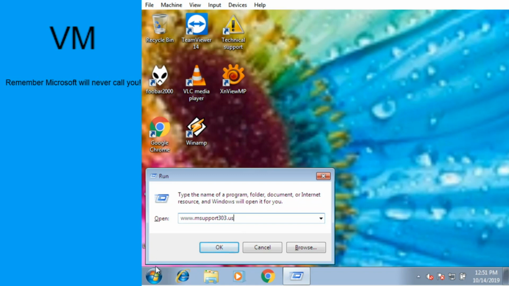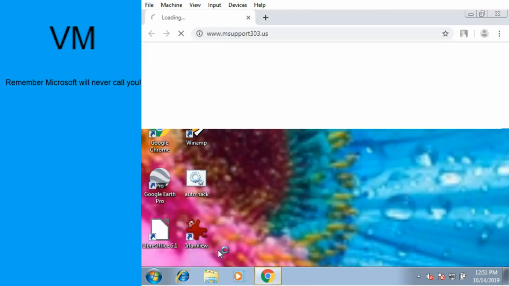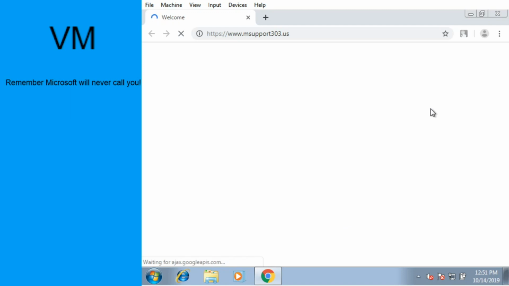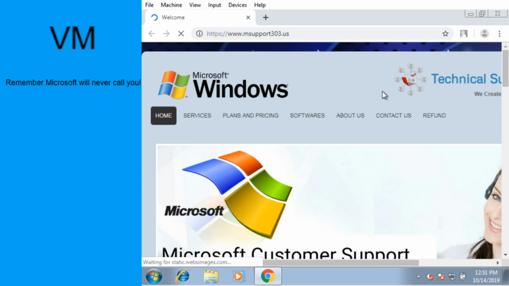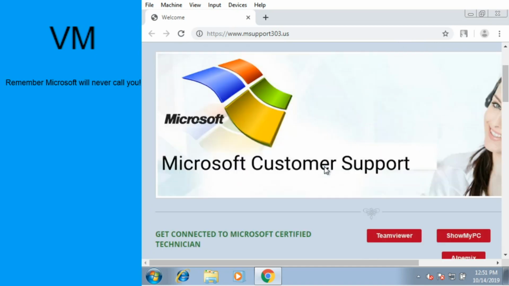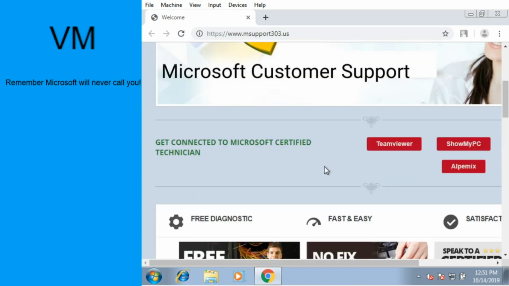And just look below that. Can you see there is an OK option? Yes, I see it. Give a click on OK from your side. Yeah, I just did. And now what can you see? Microsoft customer support. Yes, and just scroll down the page a little bit. What can you see? Get connected to Microsoft Certified Technician. Yes, and just look beside that. Can you see the first red color box which says TeamViewer? Yeah. Give a double left click on that TeamViewer box.